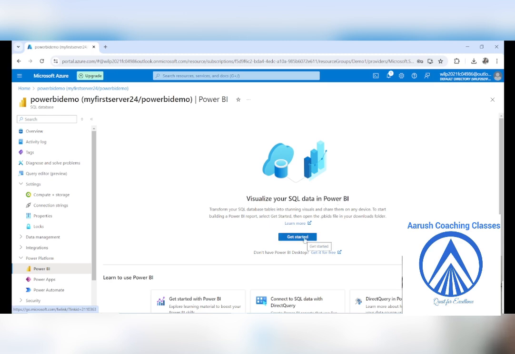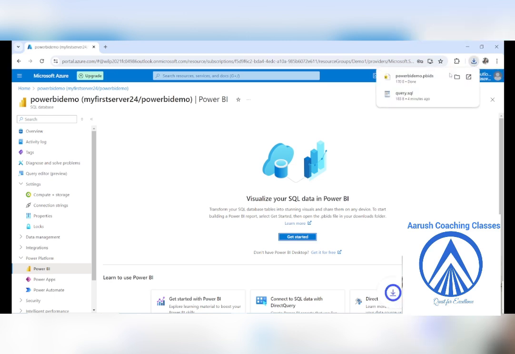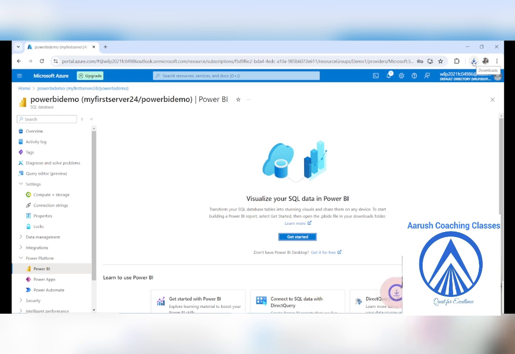So what will you do? You will go and click on Get Started. As soon as you click on Get Started, there is a PBI file which gets downloaded. Can you see? Power BI Demo, this one. Okay. I'll do it once again for you. I'll click on Get Started and can you see immediately a file gets downloaded. Okay. Now once your file gets downloaded, what will you do? You will have to launch this PBI file.